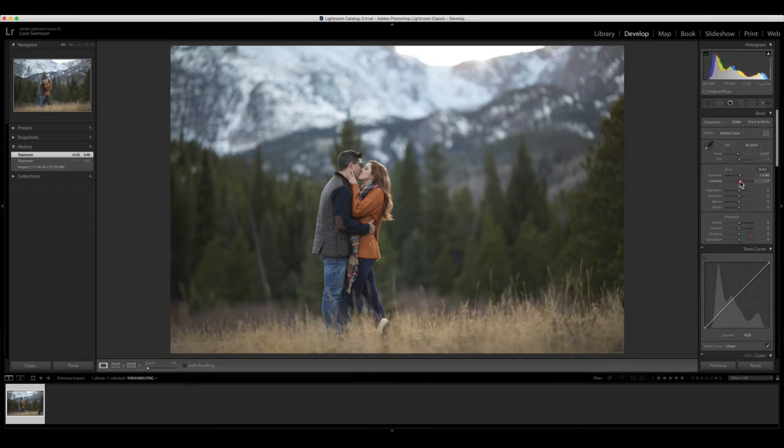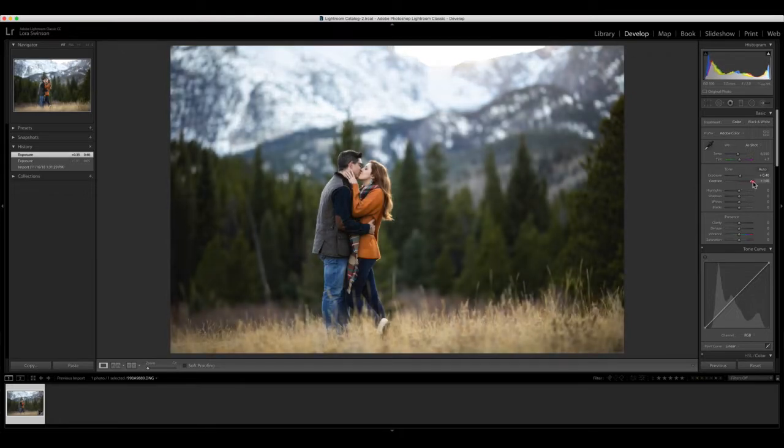I'm going to increase the contrast. I really like contrast in my images. Probably not go quite that far. I'll come down just to about 60. I'm going to take my highlights down a smidge. I'm going to see what it does to the mountains and go from there.